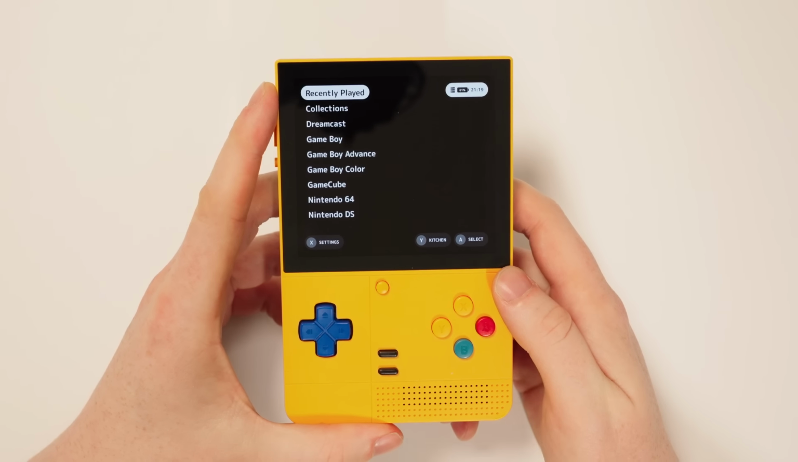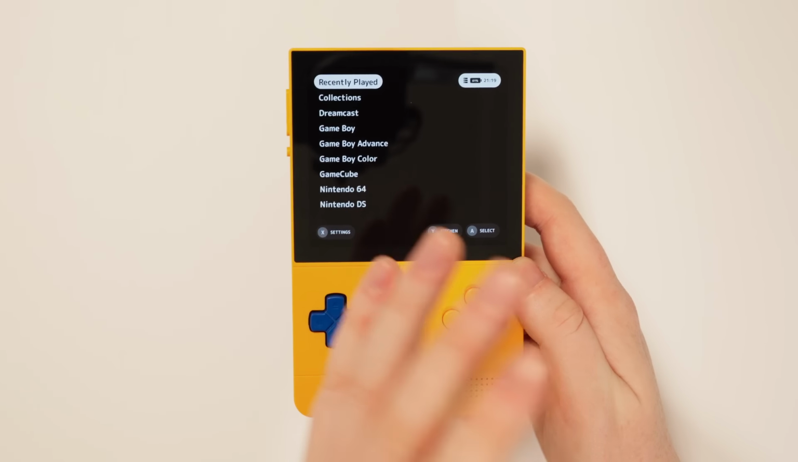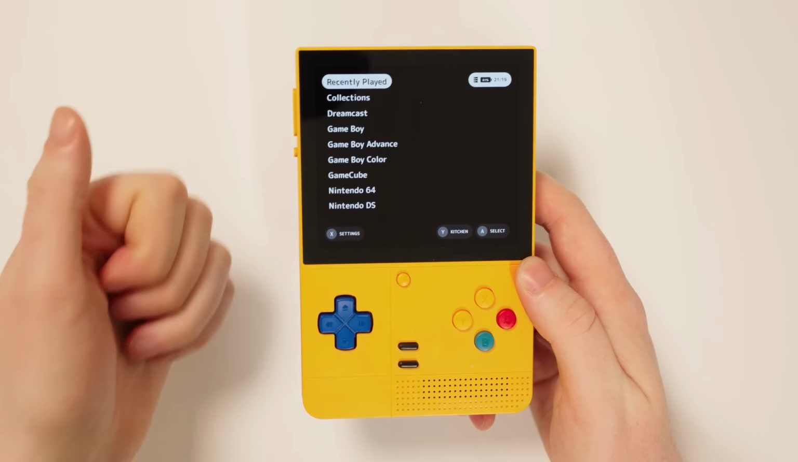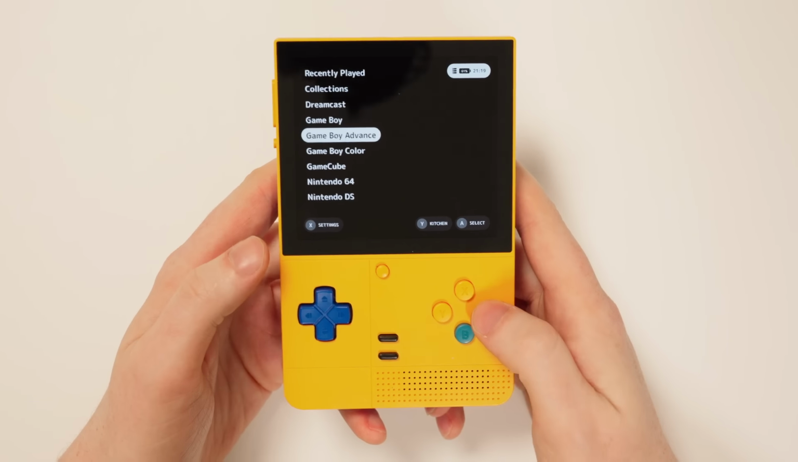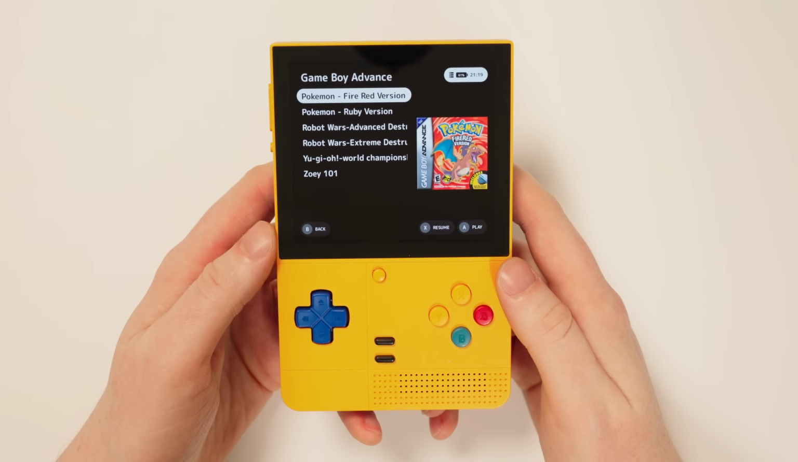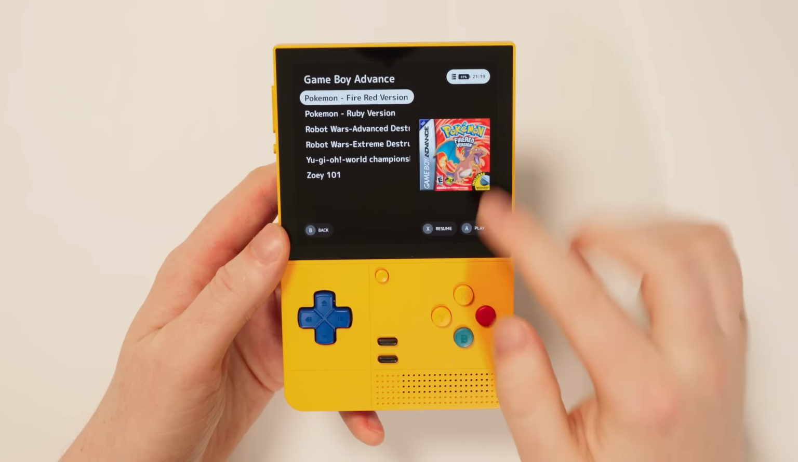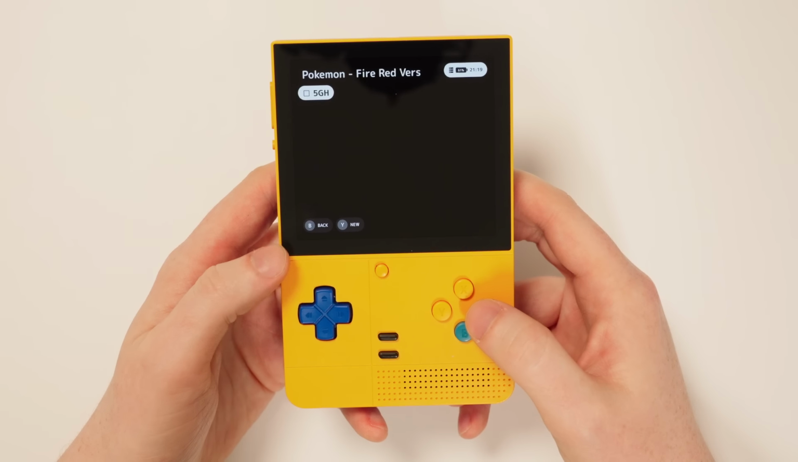You can also make your own collections if you want to collect things like all your Pokemon games together or all your RPGs. So let's come down to our Game Boy Advance games. And on one of the Pokemon games, we're going to hit Start. From there, we can add to a collection. Let's hit Manage Collections.